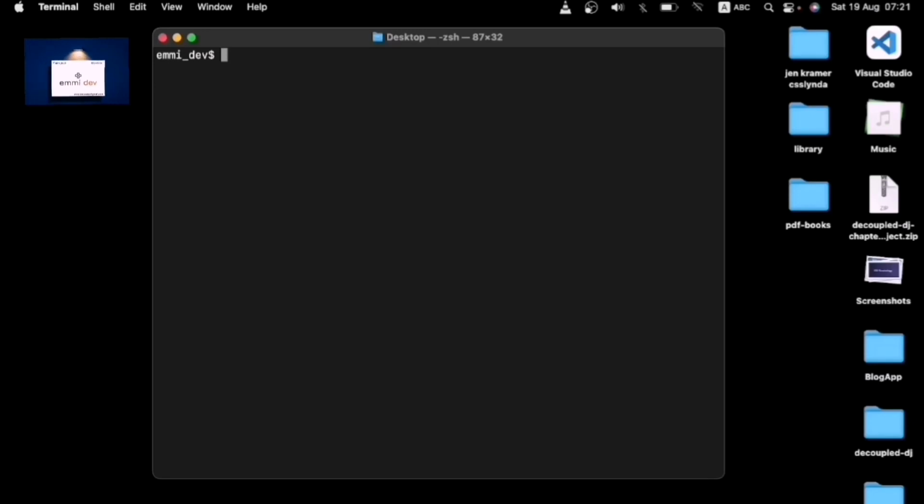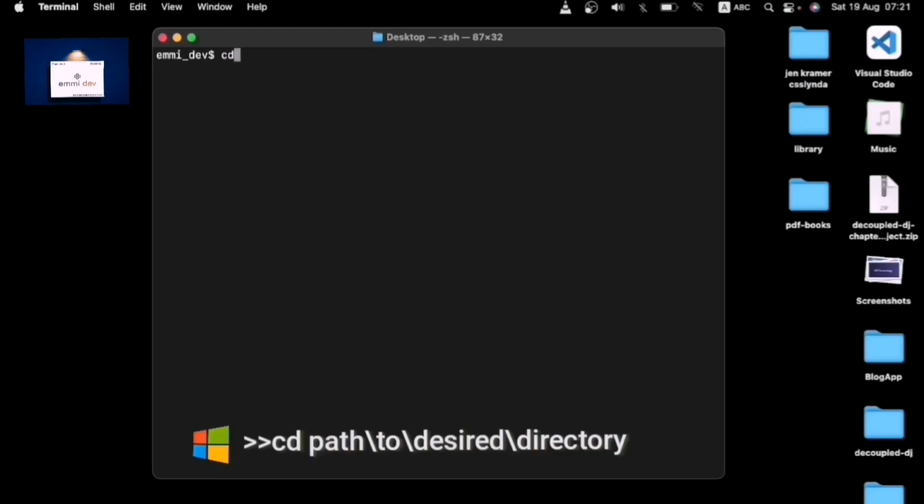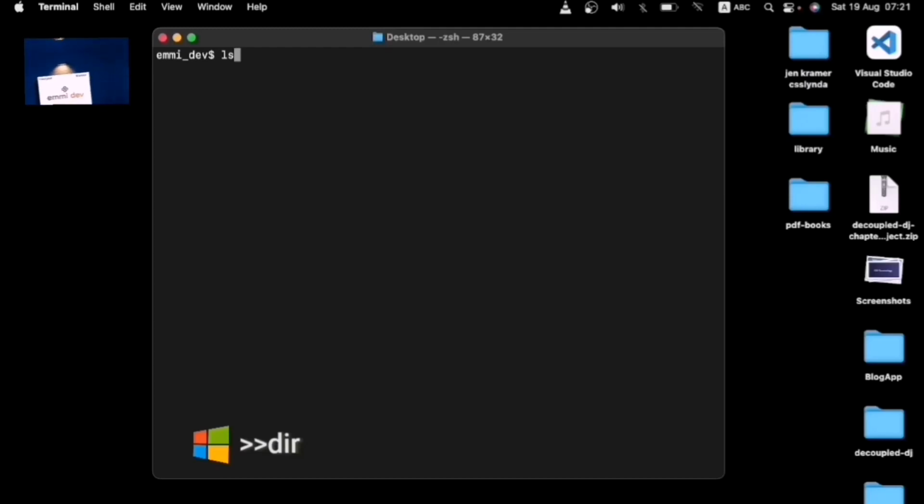That is it. So those are the major important commands you should know. pwd to check your current location, cd to move from one directory or folder to another, ls to check the list of everything that is in the current directory where you are, and you can use rm to delete files or folders.